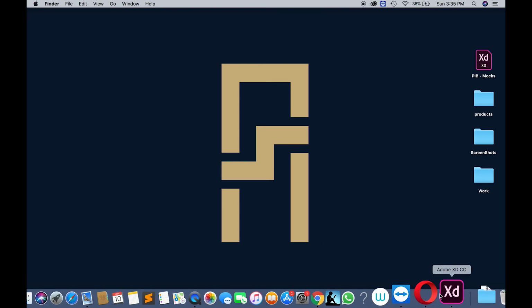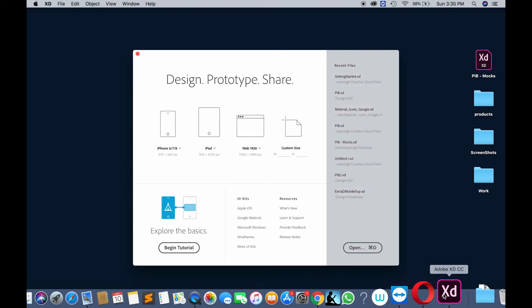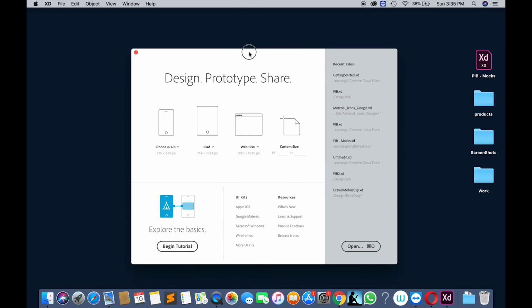And so you start your Adobe XD. When you start your Adobe XD, this is the first screen that you're going to see. Now this gives you certain predefined dimensions that you want to design for, for example, iPhone, iPad, the web, and if you want to have customized dimensions, right? Like if you want to just start typing here, you will get the 1080 or whatever you want to type, right?